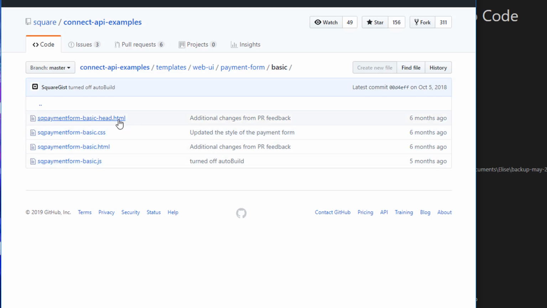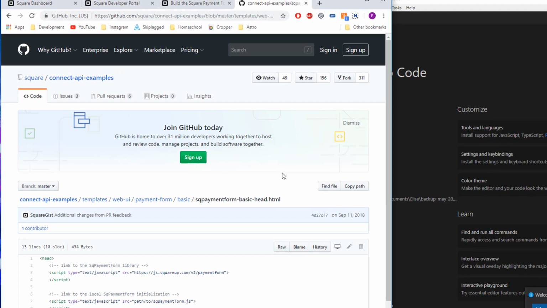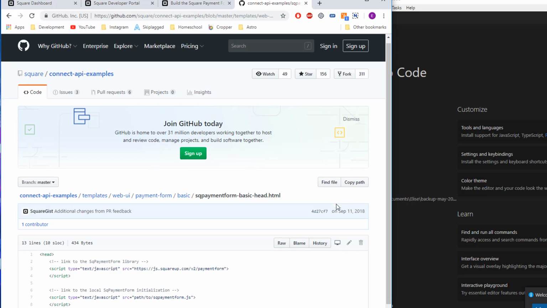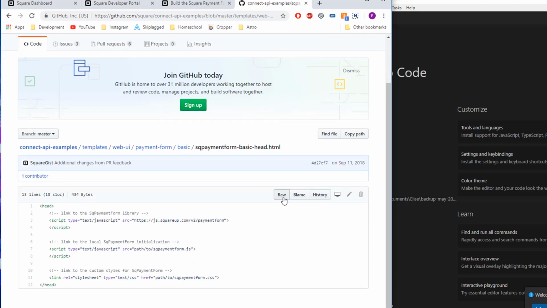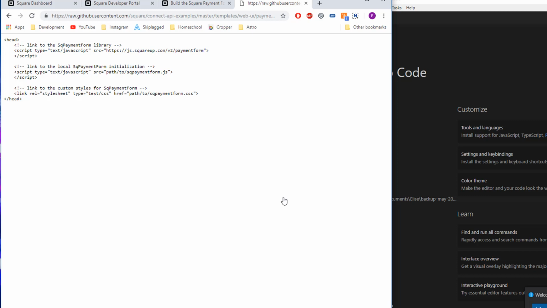Now it's time to build the page. We'll start with the head here. We'll go get the head tags we need, which is the JavaScript and the CSS for the form. So we'll go to raw, get this code here. All we got to do is copy and paste it.